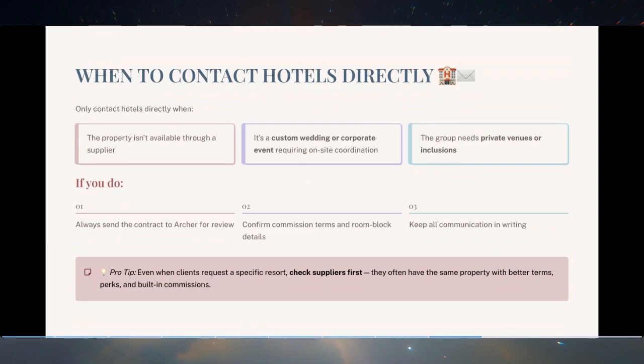If the group needs private venues or inclusions, basically, if it's one of those, like we're going to do this, you need to call and get a room block set up. All right. So if you do call them, you have to always send the contract to Archer Travel for review. You need to confirm the commission terms and the room block details. And of course, always keep all the communication in writing.